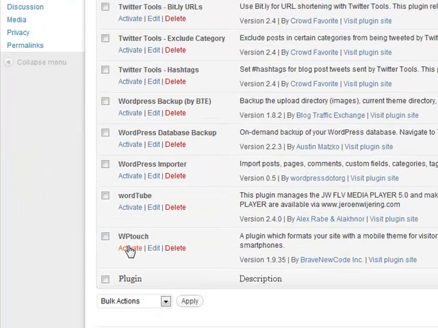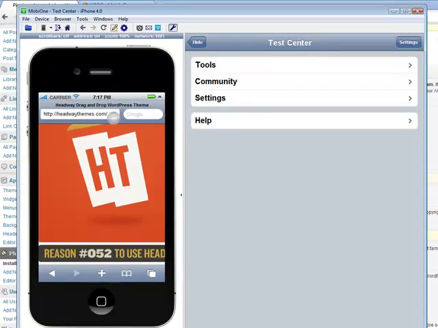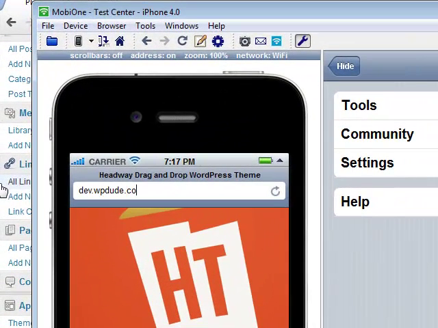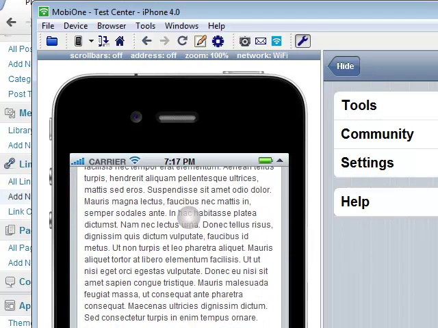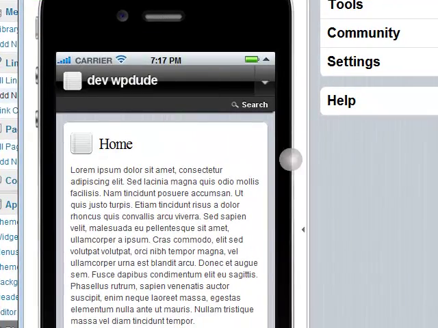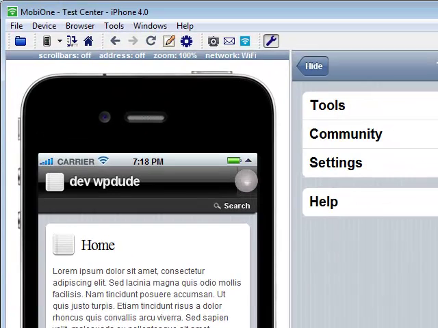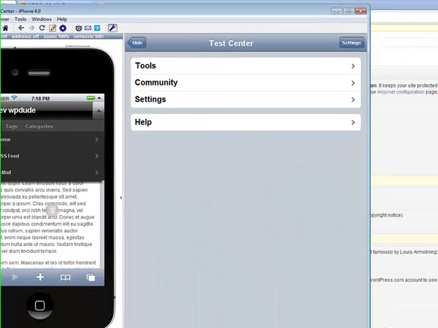So go down to WP Touch and activate it. And let's just see what it looks like out of the box. So if we go to dev.wpdo.com, immediately you can see it's less cluttered and it's easier to navigate. So what it does, it makes a nice little neat mobile device view, and if we click on this down arrow here, we have our various tags, categories and that kind of thing.